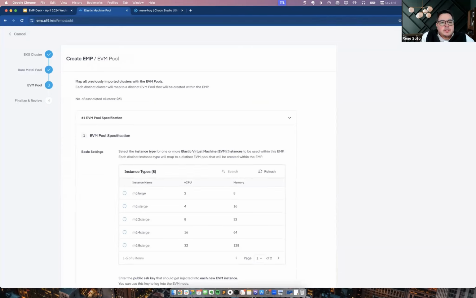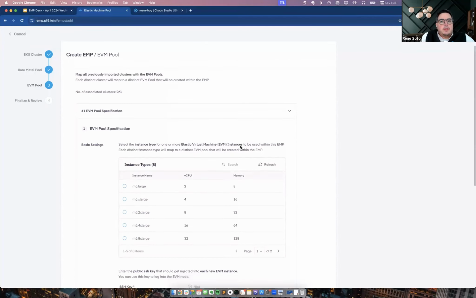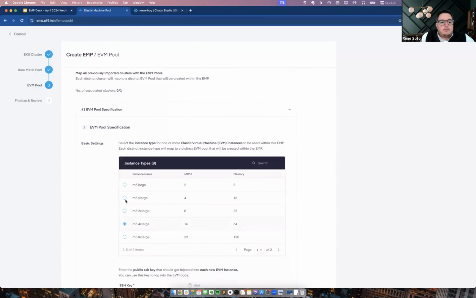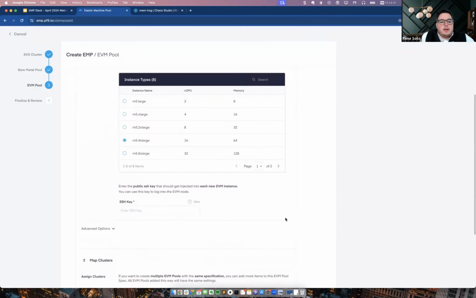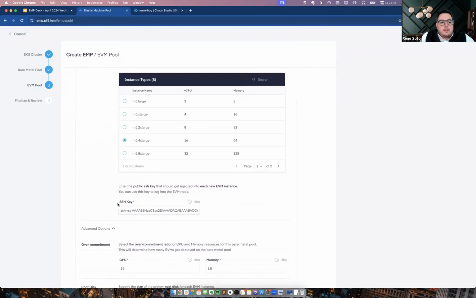So the third section as part of the wizard, here we will set the configuration for the elastic virtual machines that will be deployed on top of, or inside of, these bare metal instances. So I'm going to go ahead and select M5 4x large, as well as the public SSH key.